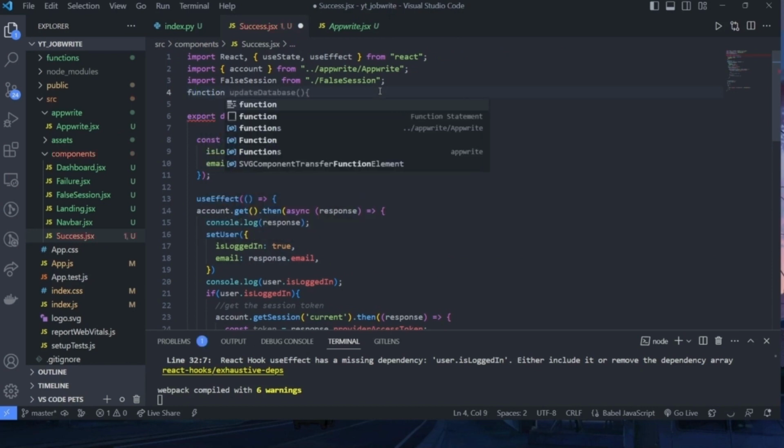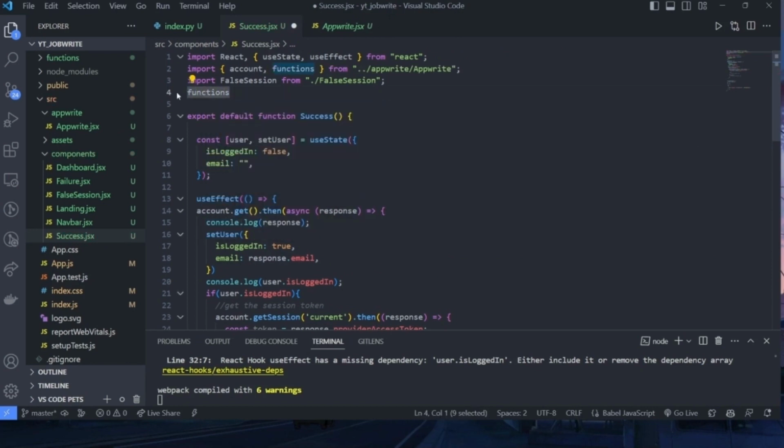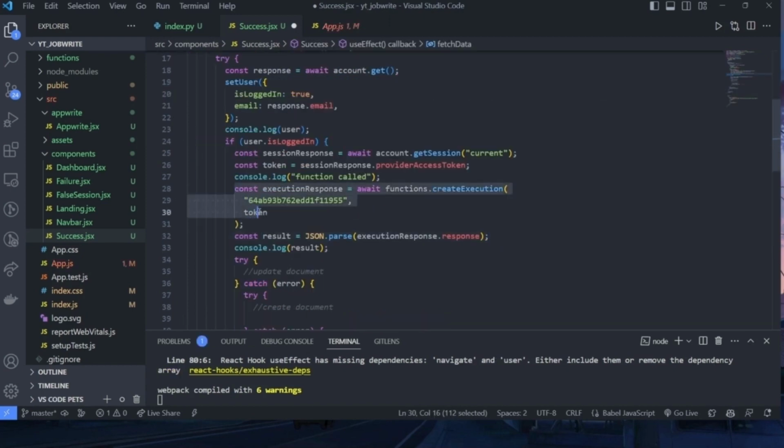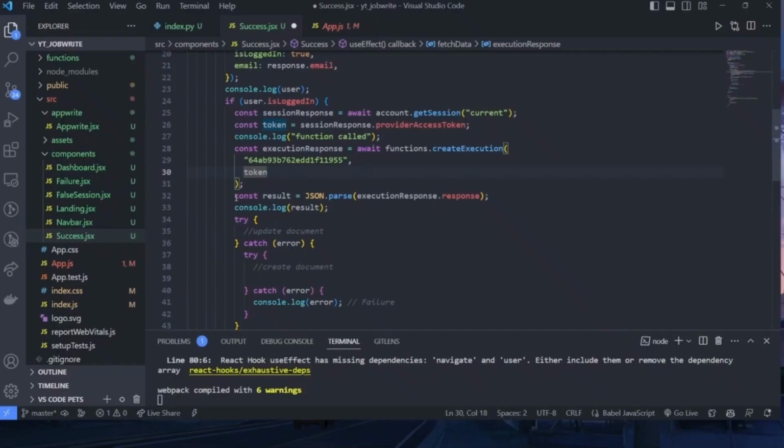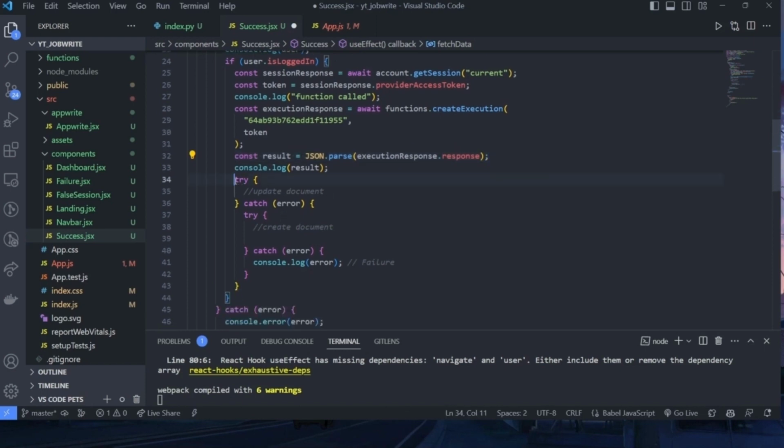We need function and databases. Okay, so I added the code to execute the function. This is the function ID. You can find it in AppWrite console from here. But here's the thing, AppWrite functions return response as a string, so we parsed it to JSON. And then we have a try catch here. If update document function fails, it means there is no entry for the current user and it will call the create document.